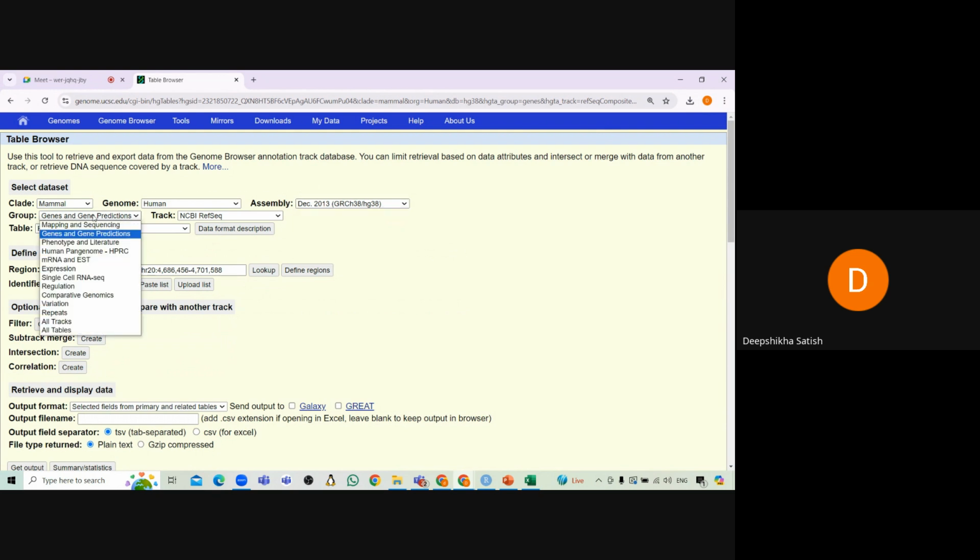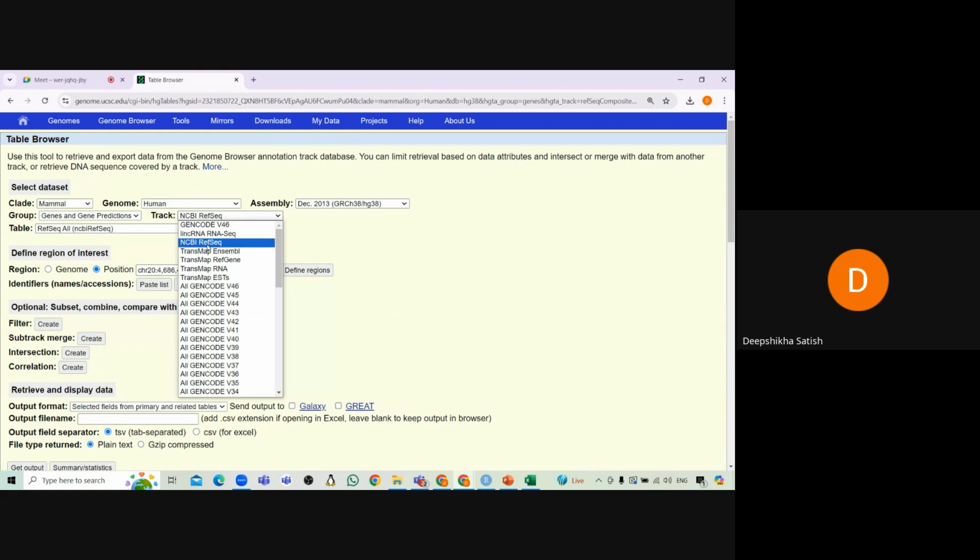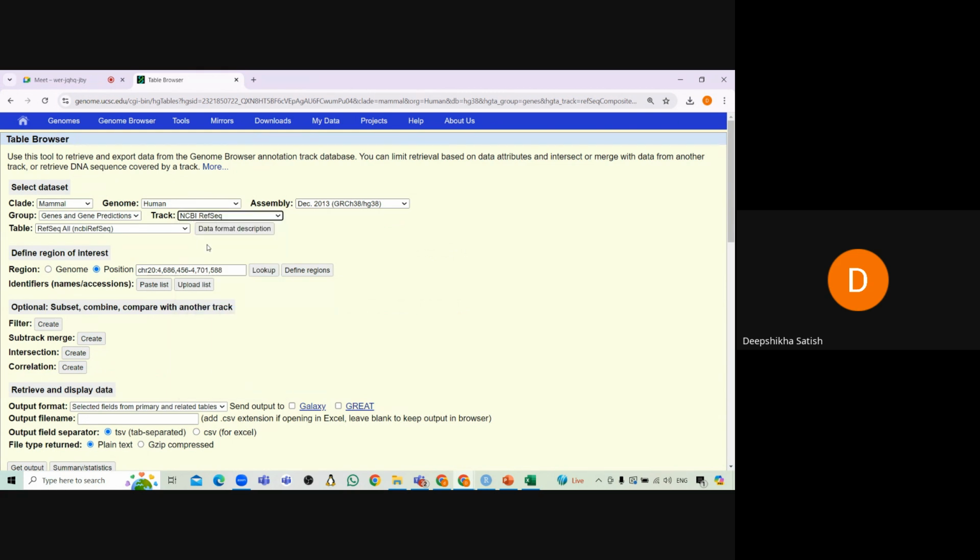Now the group, I am selecting genes and gene prediction because the question is to retrieve genes. So genes and gene prediction, and for track, you have to select NCBI RefSeq because as per the RefSeq it is asked. Now no need to change the table. In the region, it is asked specifically for chromosome 1.